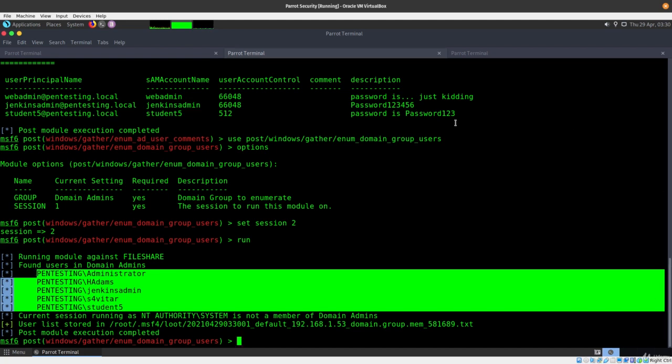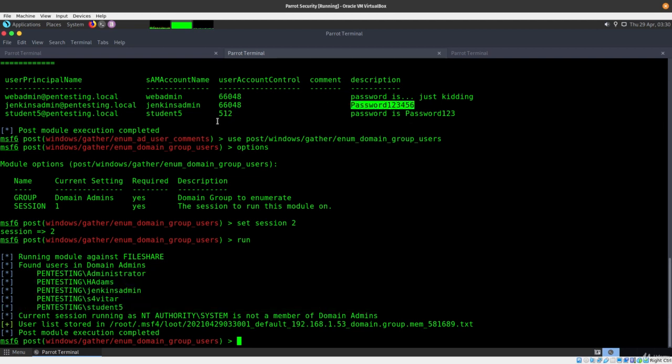If we use these credentials, and that is actually the credentials for Jenkins admin, we are probably going to be able to get a shell with that, dump all the hashes, and do all that cool stuff that we're going to be doing later on.